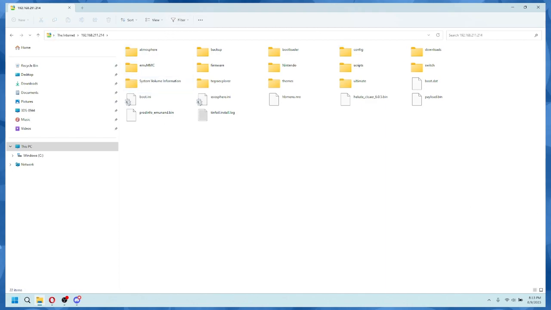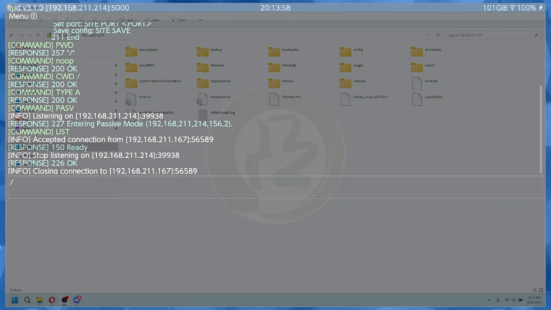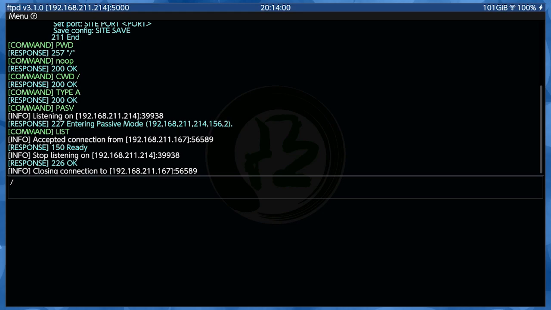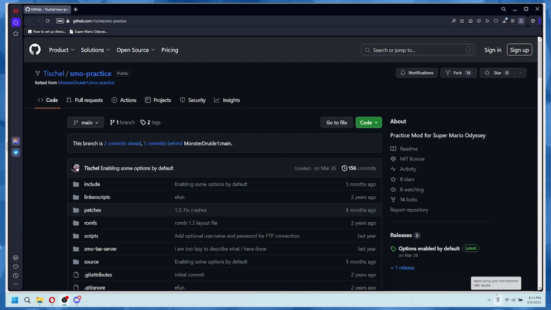So if we actually go back to the Switch, our FTPD client is already activated, so it is completely working with the PC and the Switch. Now that we've established our connection to transfer files wirelessly to our SD card, we're now going to actually install the SMO practice mod.